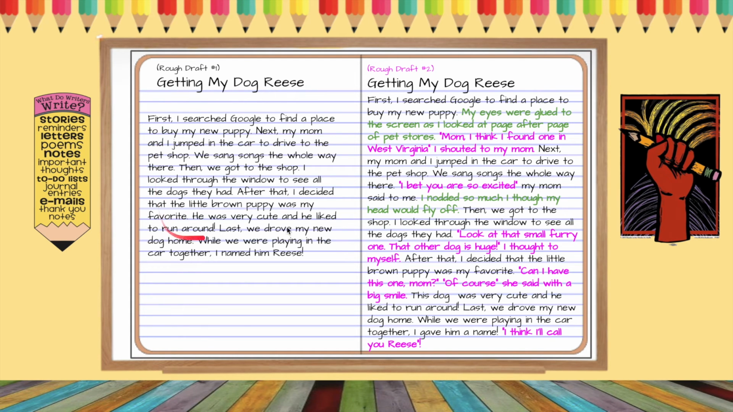So now I have the body of my first draft and I have the body or the details of my second draft. Let me read what I wrote in my first draft. First, I searched Google to find a place to buy my new puppy. Next, my mom and I jumped in the car to drive to the pet shop. We sang songs the whole way there. Then we got to the shop. I looked through the window to see all the dogs they had. After that, I decided that the little brown puppy was my favorite. He was very cute and he liked to run around. Last, we drove my new dog home. While we were playing in the car together, I named him Reese.